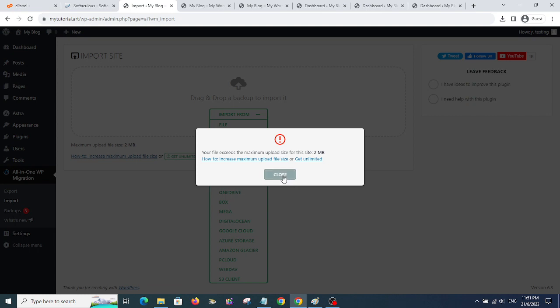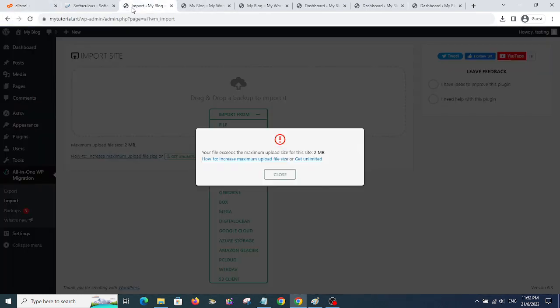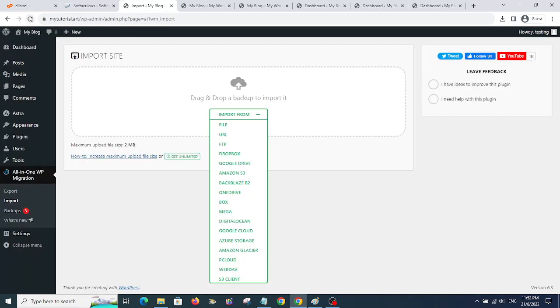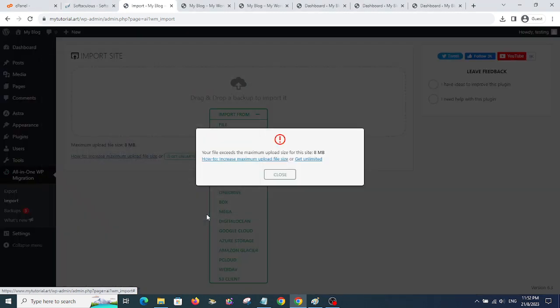So we have to close this. If this finishes, right? Finish, success. We have to close this and refresh again. Now we import from the backup. This one, the original file.